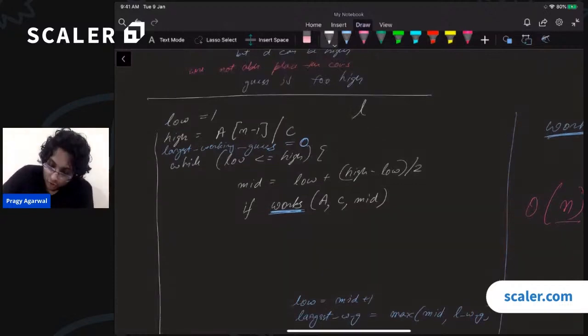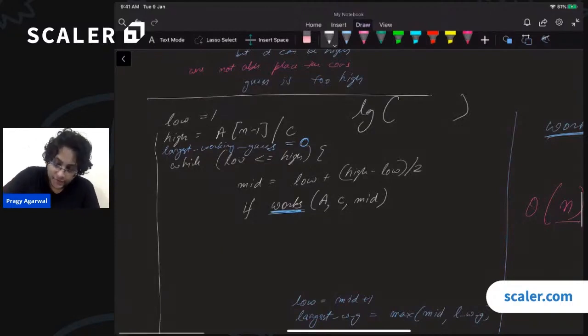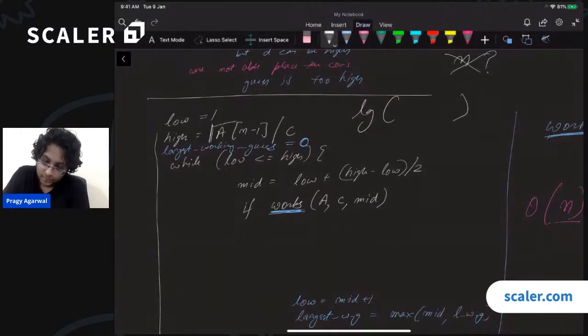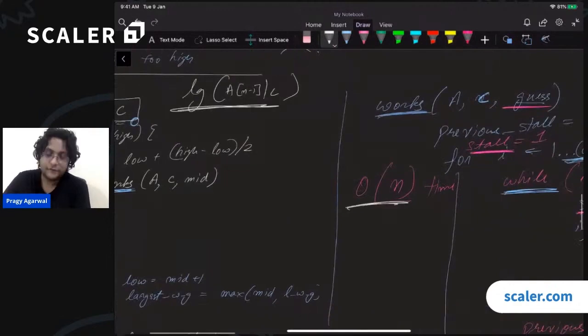It takes us log of the size of search space. What is the size of search space over here? Is the size of search space n? No. The size of search space is this value over here: A of n minus 1 by C. Right? So this will be the number of times we will have to do the binary search. And each binary search will take us order of n time.